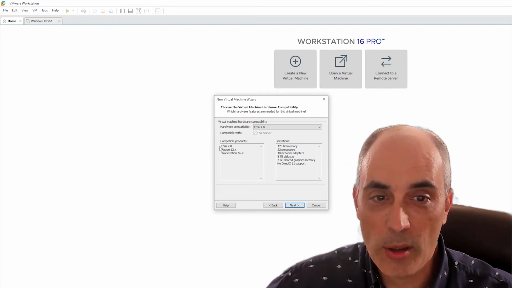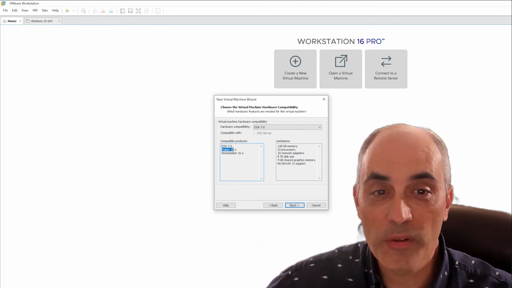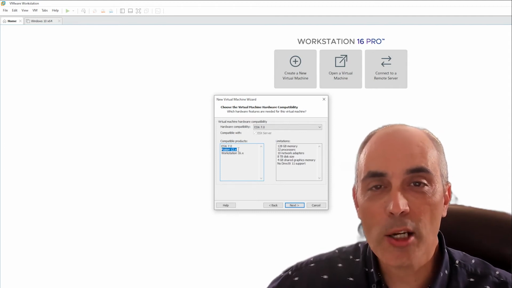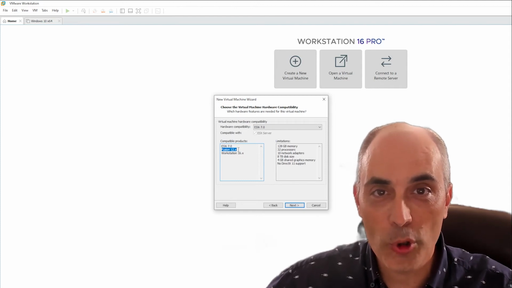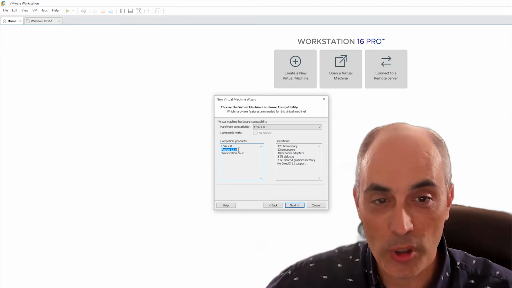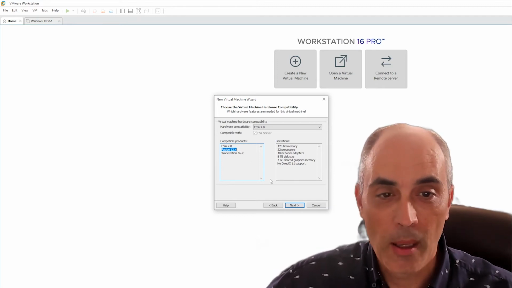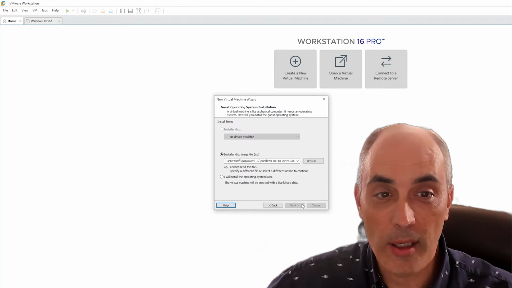And where you see here, the other products that are compatible with it are ESXi, so that's the version for the server. There's something here called Fusion. Fusion is actually the name they've given the Apple product version. So instead of being called Workstation, it is called Fusion. I'm not selecting anything here, there's nothing to select. You simply click hardware compatibility, click on next.